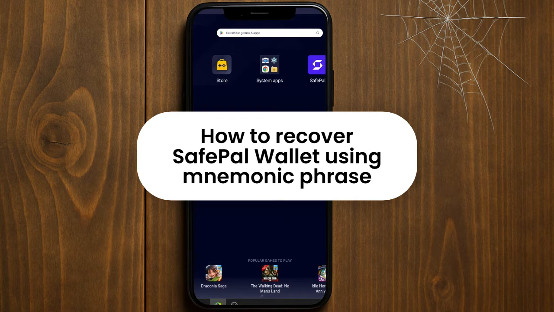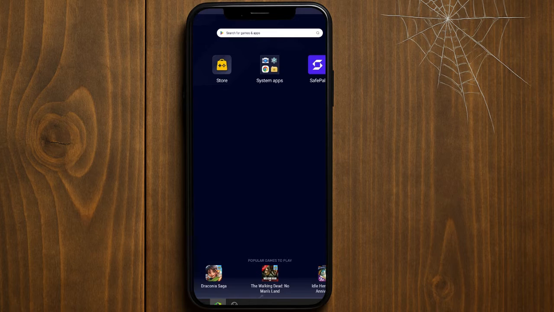How to recover SafePal wallet using mnemonic phrase. Are you guys facing issues to recover SafePal wallet using mnemonic phrase? If that's so, then this video might help you out. Without further ado, let's dive into the video.